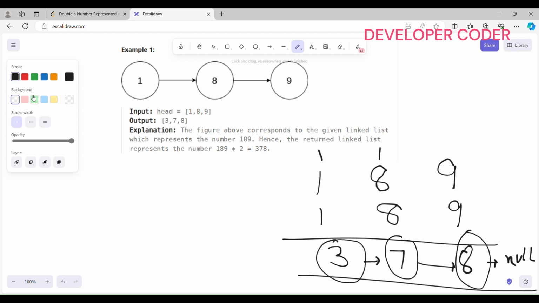While performing addition, I am first doubling this integer, meaning adding this number with itself. 9 into 2 is equal to 9 plus 9. If I am saying doubling a number, that simply means 9 plus 9. For 8, 8 into 2 is 16, which is 8 plus 8. I hope this is clear.